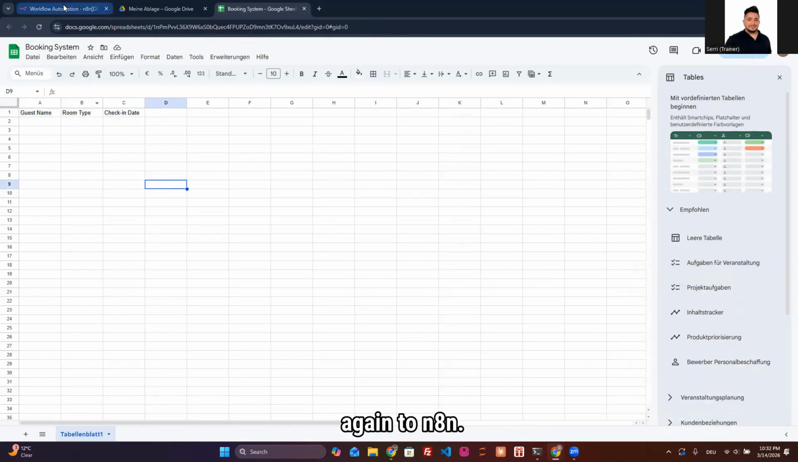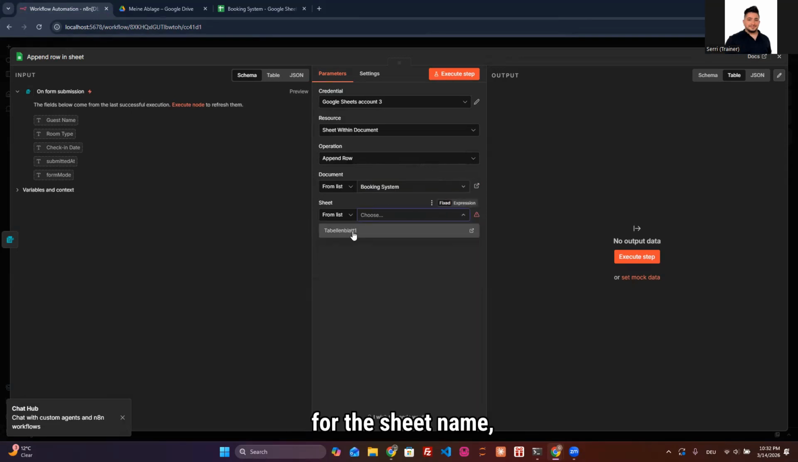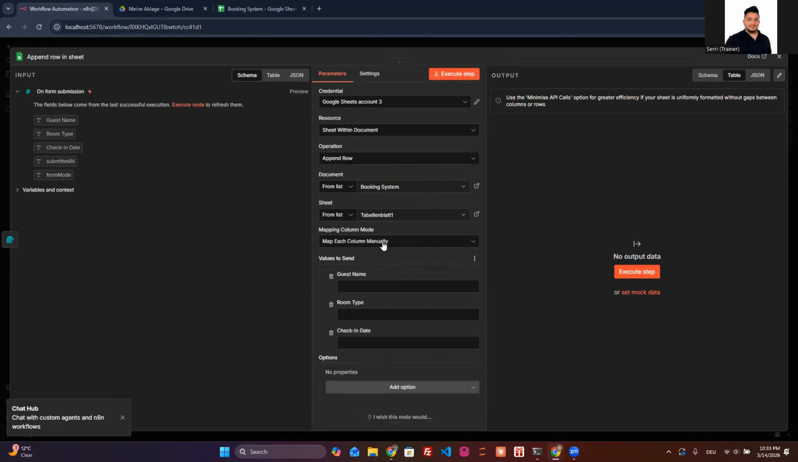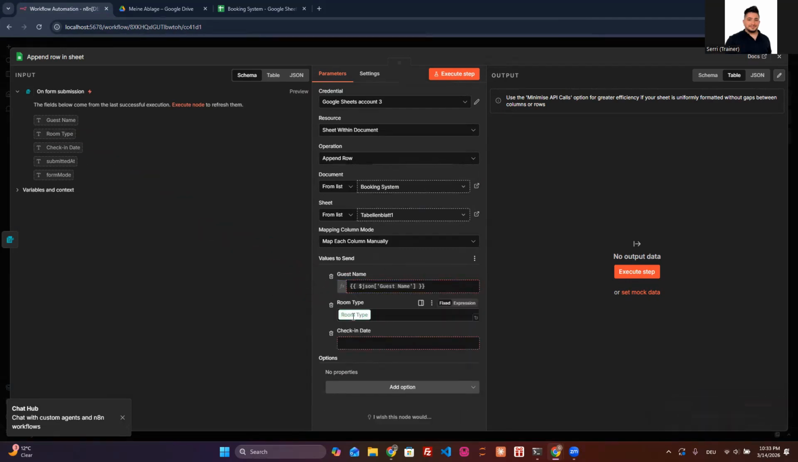Now we can go back again to n8n. On Document, click on the drop-down. Here you can see the Google Sheets you have on Drive. You choose Booking System. For the sheet name, you will have only one option, and it is always Sheet 1. Keep the option map each column manually. And to be able to add the info we want from the form to our Google Sheets, we need to have the schema option selected.